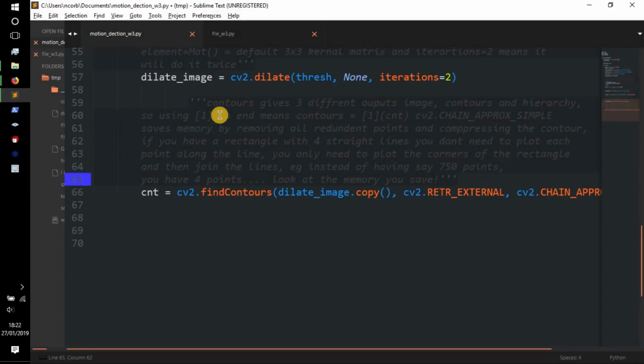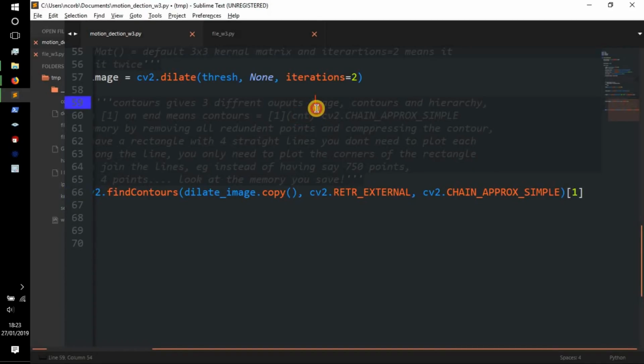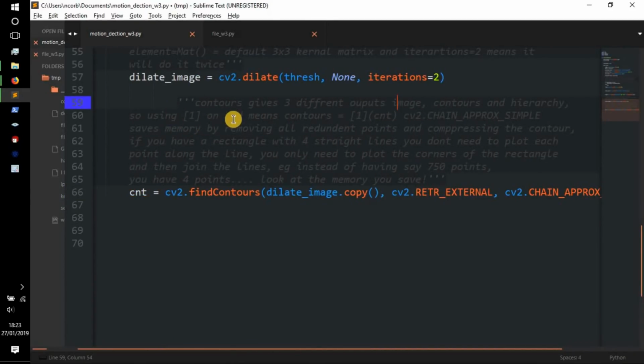As you can see, I've written another comment just to explain it a bit better for you guys. Basically contours, this variable here, gives three different outputs: image, contours, and hierarchy. That's why we're indexing it to one, because we just want the contours. So using one on the end means we get the contours. cv2.CHAIN_APPROX_SIMPLE saves memory by removing all redundant points and compressing the contour.